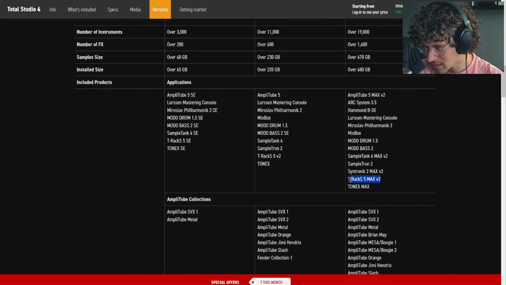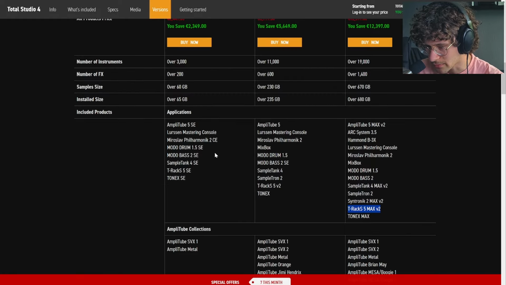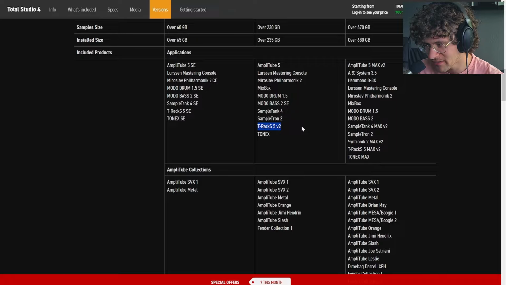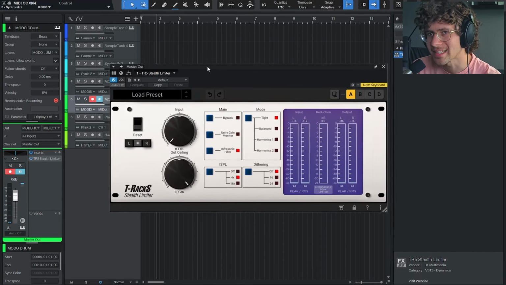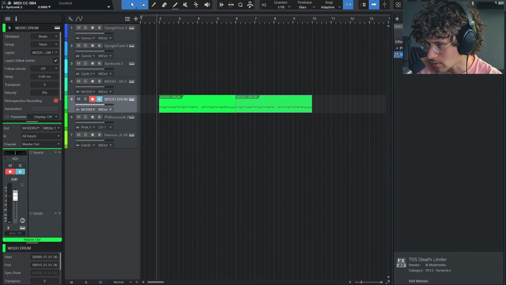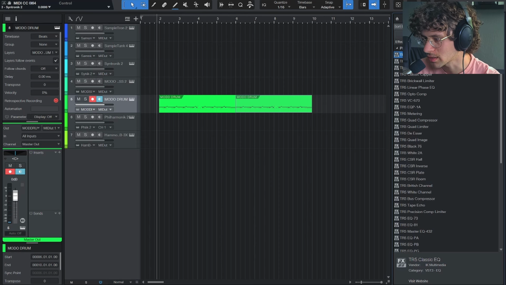Alright, of course with the Total Studio Max you also get T-Rex 5 Max, and that's different from the Pro and regular version where you only get T-Rex 5, and there are some processors in the Max version that I kinda like. For example, the Stealth Limiter, which does actually make a decent mastering limiter. Let's look at what kind of compressor we could put on these drums.